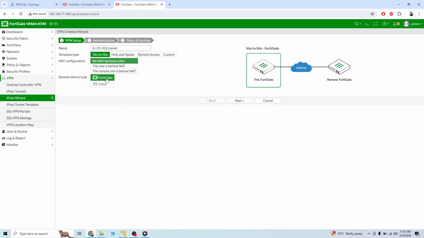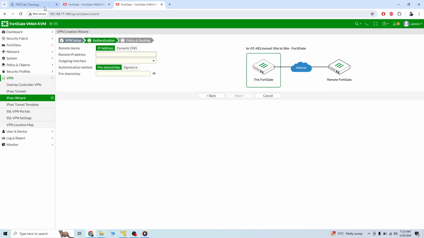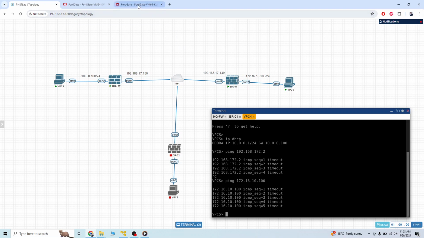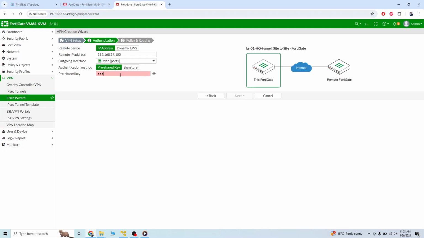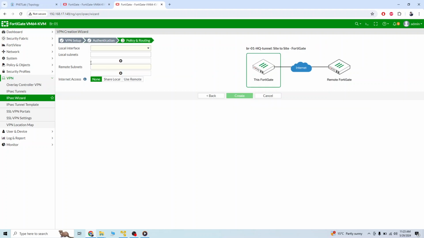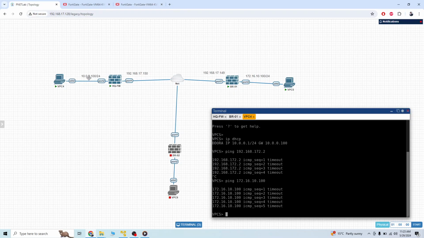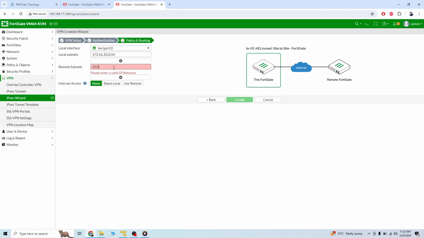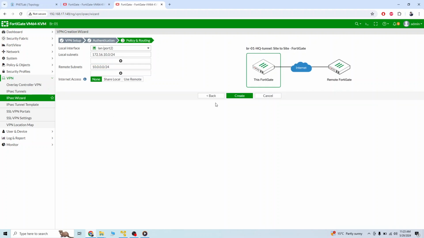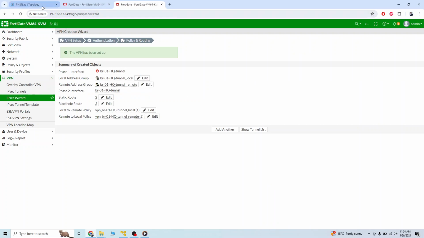So site to site, no NAT, FortiGate, next. Remote IP is this IP, it is asking 17.150. And the outgoing interface will be this port 1 WAN interface. Pre-shared key should be the same. Local interface is going to be my LAN interface, and same as before, we can add multiple subnets. The remote subnet, where it will start communicating, is the 10 network, 10.0.0.0/24. Create. Okay, tunnel has been successfully created.